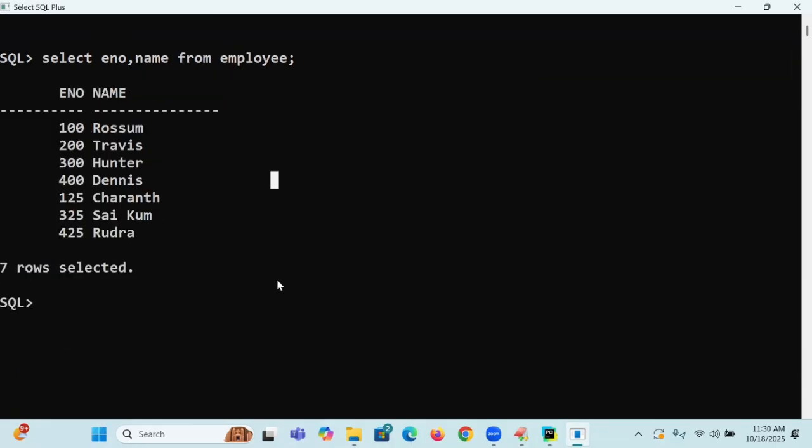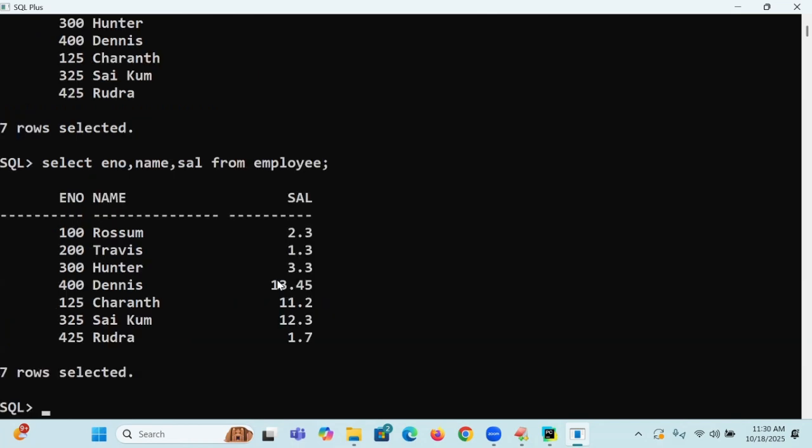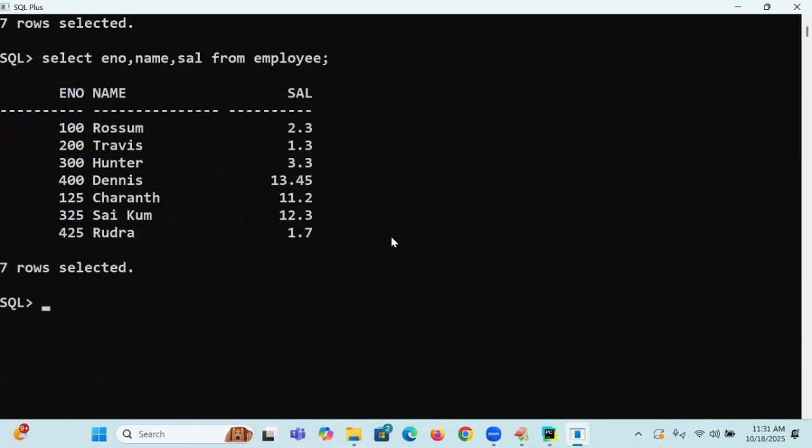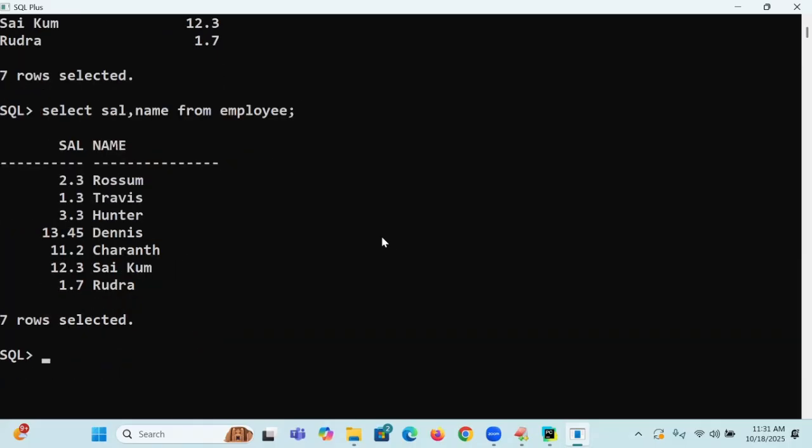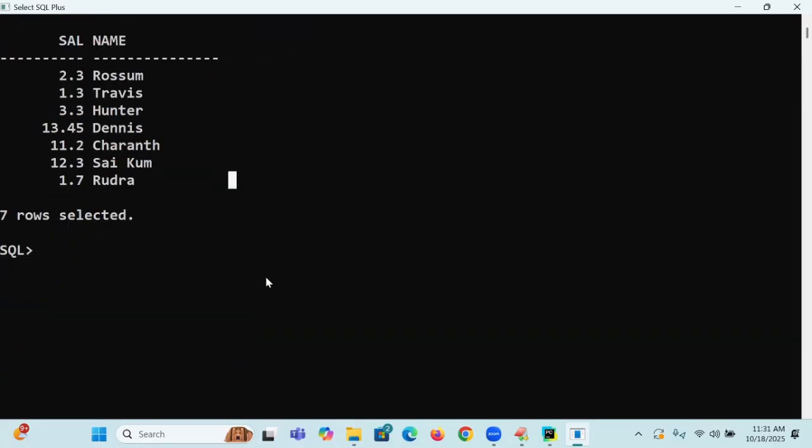You want to get salary also. What do you do? Comma, SAL. You can mention SAL also. The same column name you need to use. Salary is also coming. Name and salary, if you want, you can do that also. Order is also not important. You can get salary first and name later. In what way you want to read it is your wish. Are you getting it? Number, name, salary.